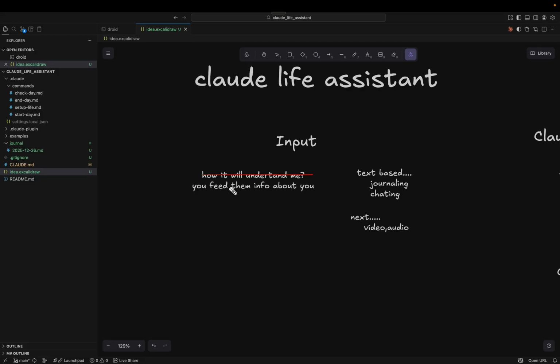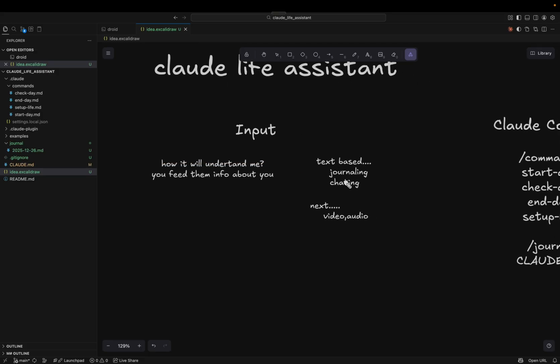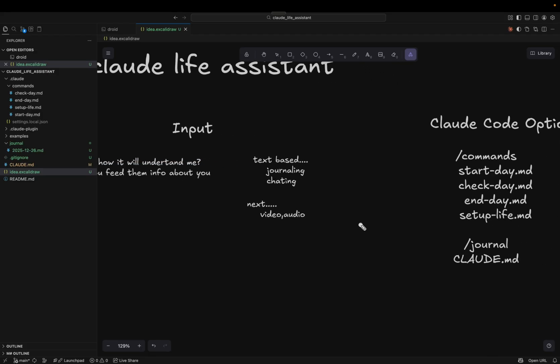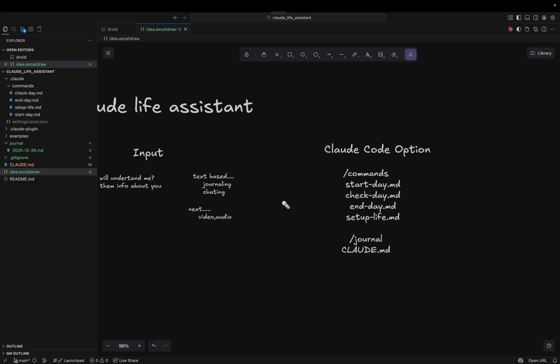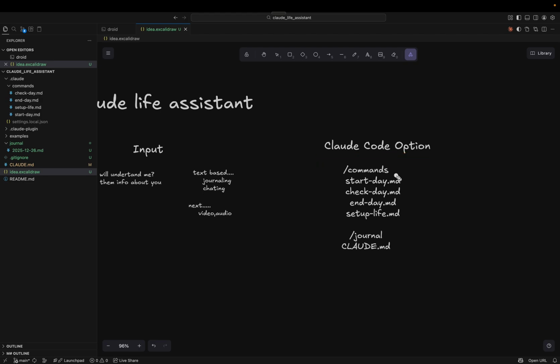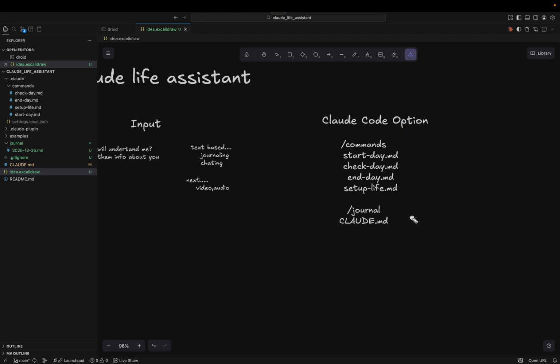It tracks your philosophy, your input methods, and your daily context. It doesn't rely on a complex database. It uses simple markdown files, start day, check day, and end day, to manage your workflow. This allows the AI to act as a mirror, remembering your history, so it can hold you accountable today.